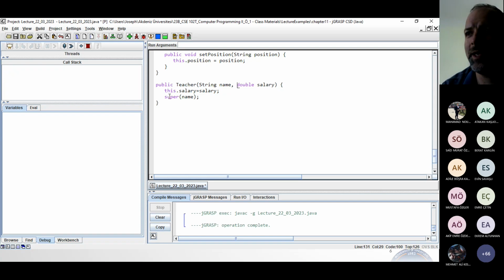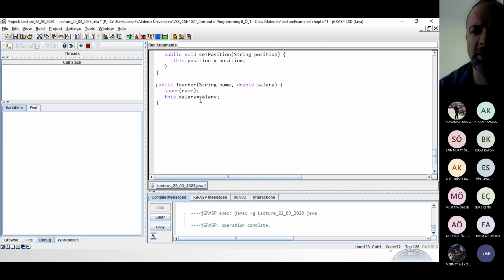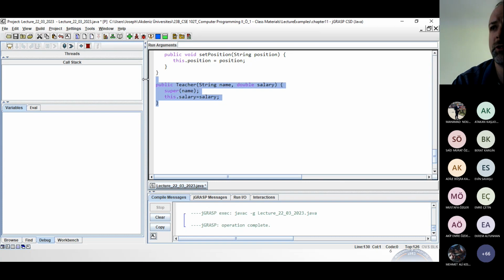Now, what's hidden here is that before any code is done, if this first line is not a call to another constructor, the compiler automatically replaces it with this. So what you're doing is you're saying use this constructor, but you're also saying use this constructor. You can't use two together, okay? So if you call another constructor, it has to be the first line. Okay, now it doesn't have to be a call to super though.